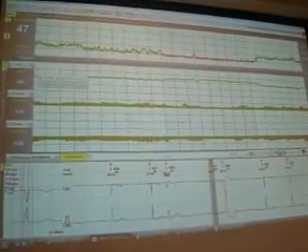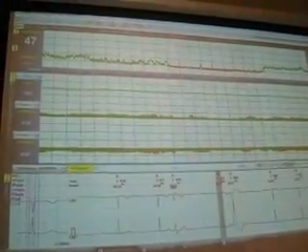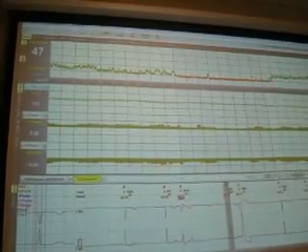I have to mention a new function beside the QT and QTC. This is the PQ interval. It will be released in the next version.